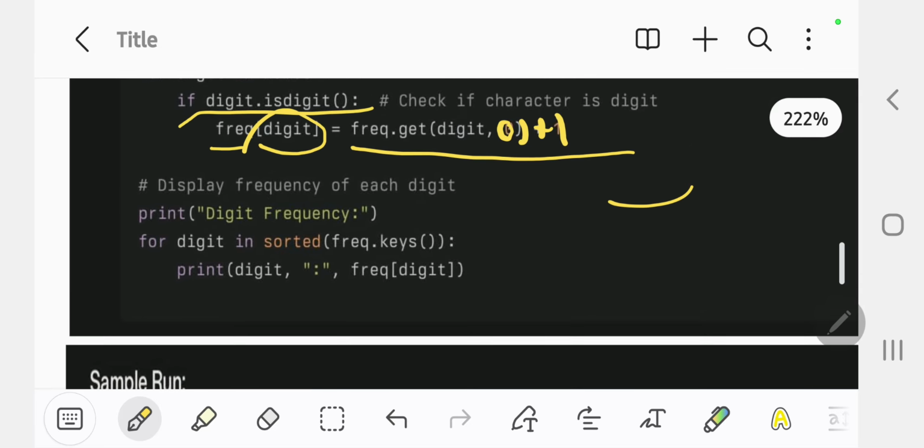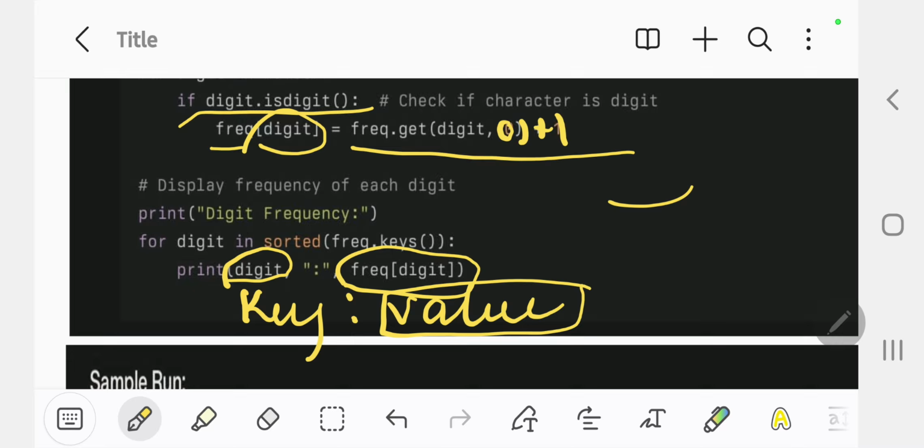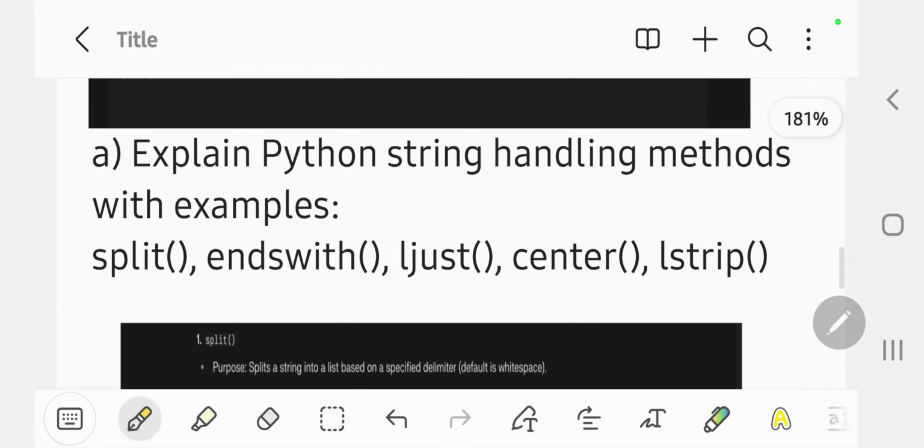I can understand that you may forget in the exam. Don't worry, whatever logic I am telling, if you are understanding, write it in English words at least. Then you will print the digit, like frequency of that digit. How do you want to print it? Like key colon value. So key is nothing but digit, and frequency you are printing as value. Same way you are getting it printed. Okay, they have given an example.